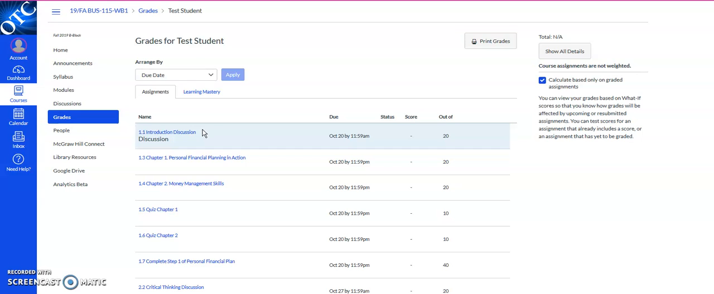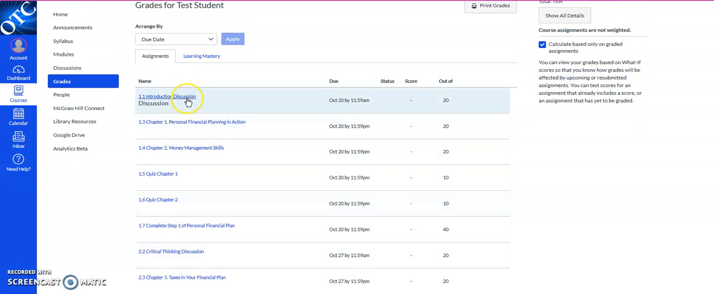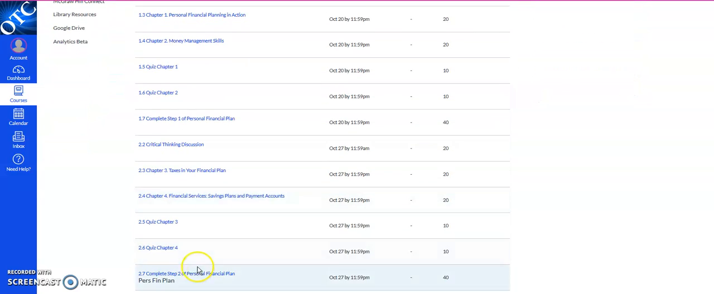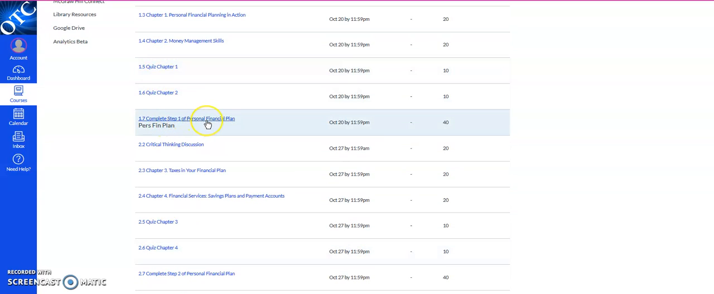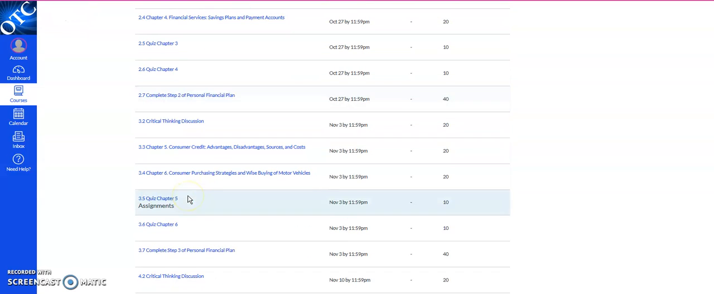And you will get feedback on every assignment with the exception of the Connect assignments. For example, in Module 1, you'll get feedback on the introduction. You'll get feedback on down here on your personal financial plan. In Module 2, critical thinking discussion, you'll get feedback for that. You'll get feedback on Step 2 of your personal financial plan. So there's lots of feedback.